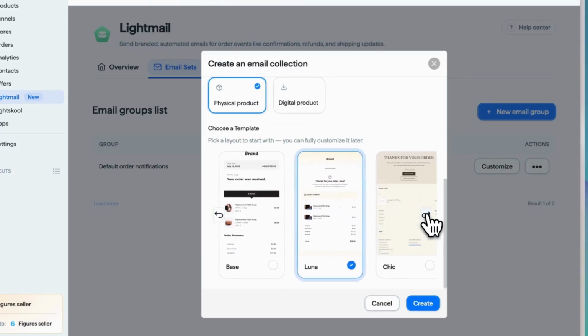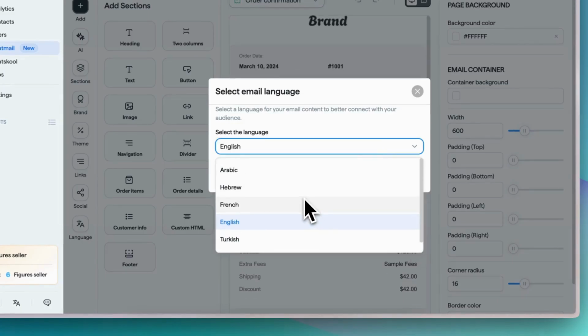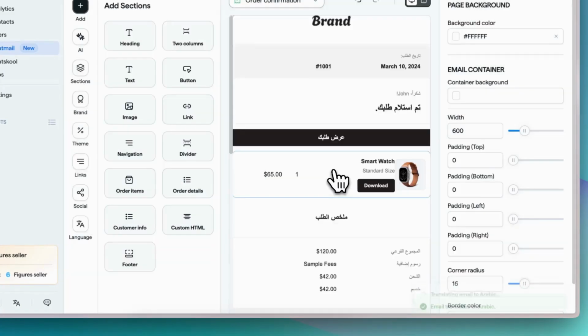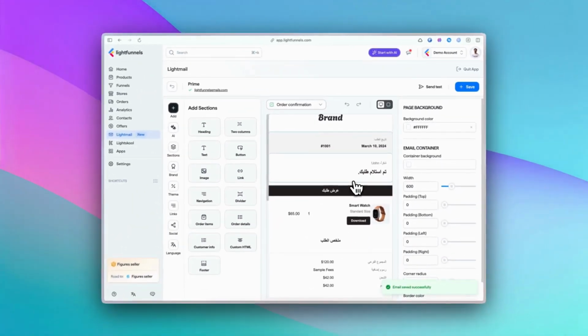Your Lightmail system is now ready to automatically send updates, keep customers informed, and improve your post-purchase experience. Welcome to smarter email automation with Lightfunnels.